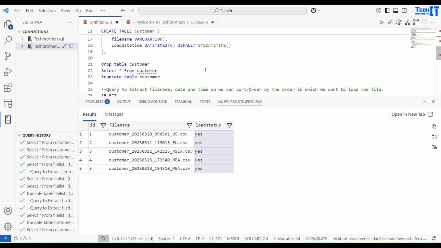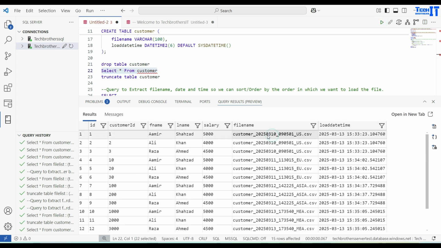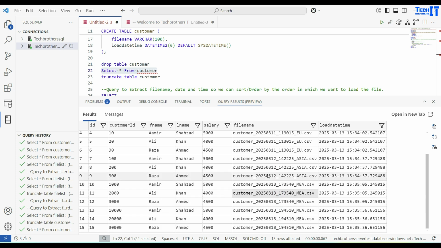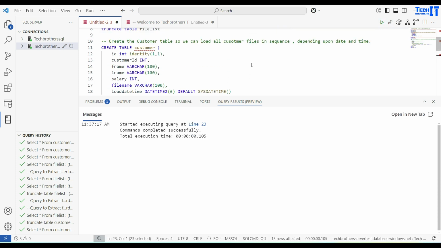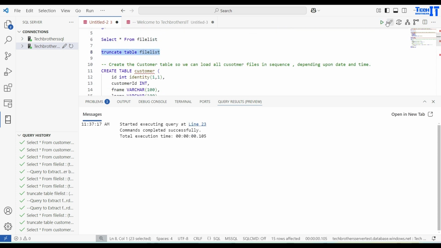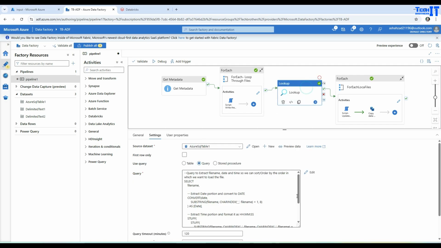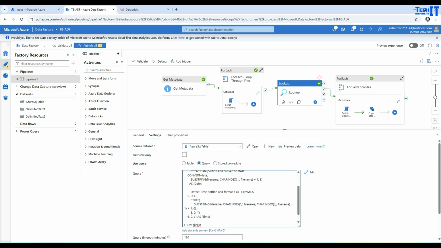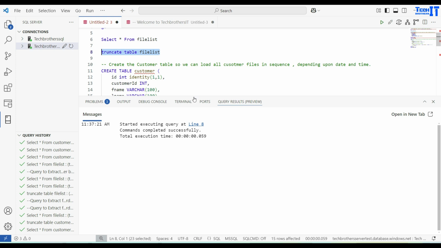Now let's truncate these tables again. If you notice, I want to show you customer again. The customer table has the files which started loading from March 10, 11, 12 and 13. Now I will do descending order. Let's say I want to load the latest file, the 13th, first and then go upward. I can do that as well, no problem at all. So we will truncate the table, and I'm also going to truncate this file list table, and now I'm going to make a small change in my Azure Data Factory query. Here I can show you the query. Let me show you first.